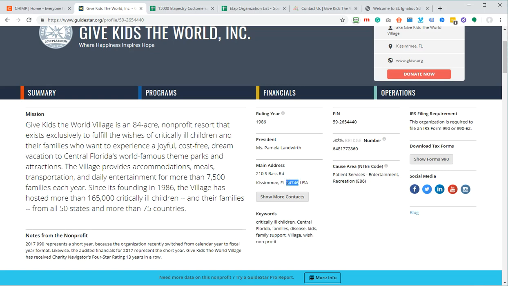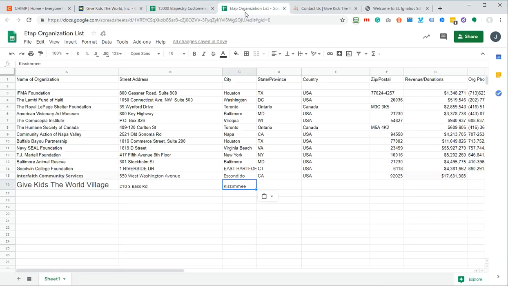get their postal code here, and in the US each state has a 2-letter prefix. Like Florida is FL, Texas is TX, New York is NY. So you just come in here, and this was Florida, so FL. We know they're USA, and we got their postal code already from the website, so just paste that in.